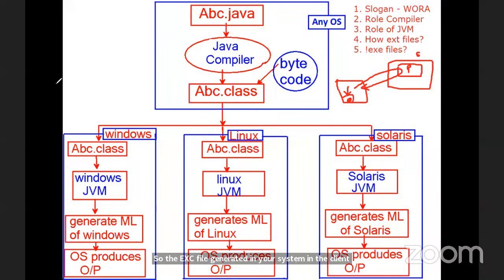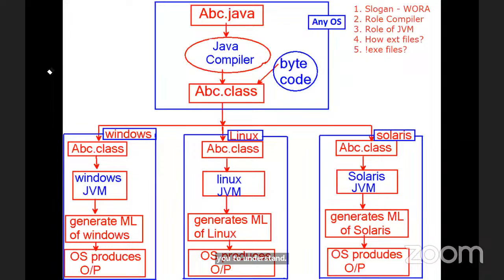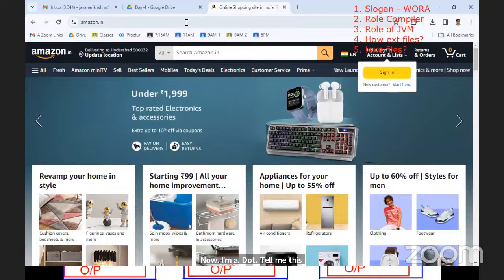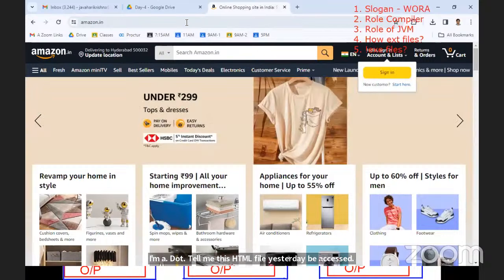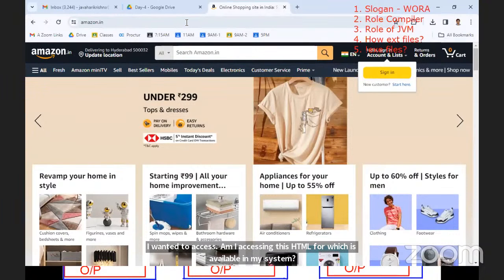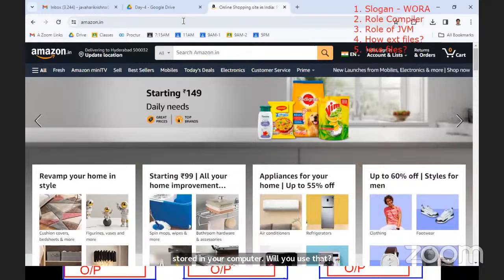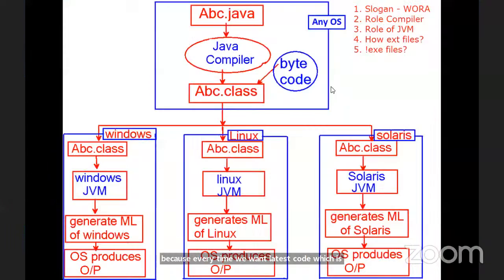Let me take one more example for you to understand. Suppose I take yesterday's example, Amazon.in or .com. Open this. The HTML file we accessed yesterday, if I want to access it again, am I accessing the HTML file available in my system? No. Suppose this HTML file is downloaded and stored in your computer. Will you use that? No. Again you open the browser and access it, because every time we want the latest code available on the server. So with this point, what did you conclude? An exe file is not required for Java.